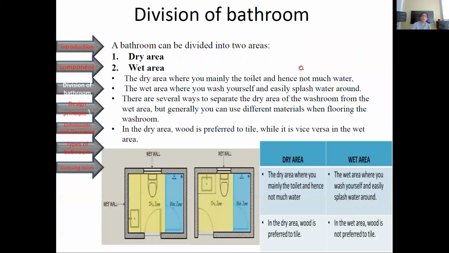So the division of a bathroom is one thing that you should learn. You divide the bathroom into a dry area and a wet area. The dry area is where the toilet is, and hence not much water. That is where you put the water closet. The wet area is where you wash yourself, splash water, which is the shower area. So this is the dry area, and this is the wet area.